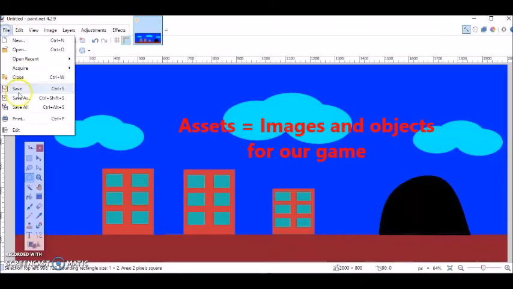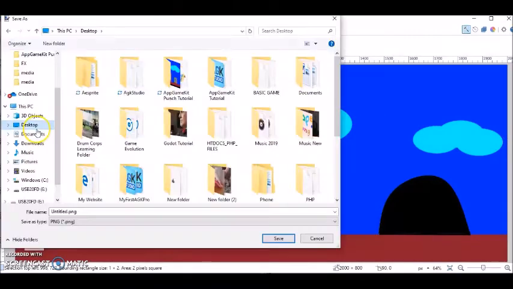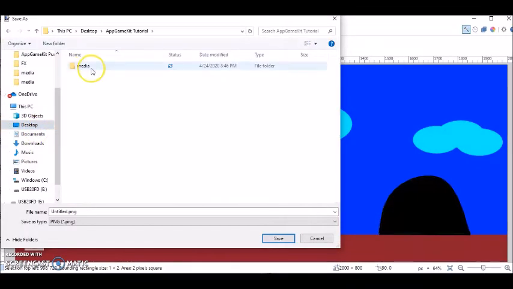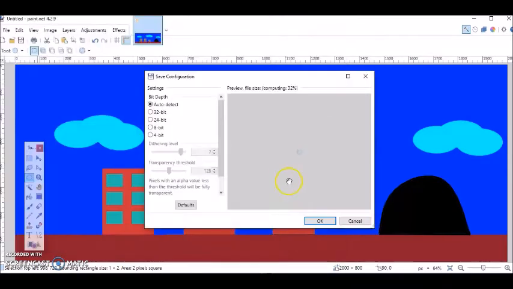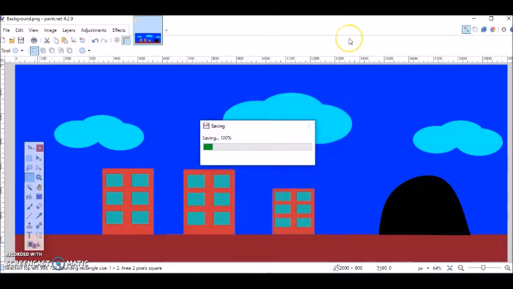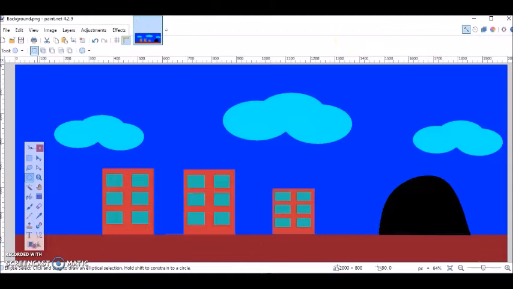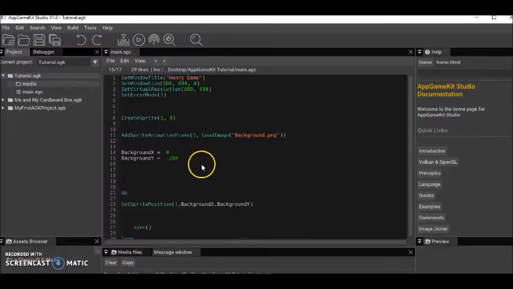So inside this media folder, that's where we're going to put our assets. So I go to File, Save As, I go to Desktop, and then I click on my AppGameKit folder, and then click on the media folder, and I'm just going to call this background. It's going to be background.png. So, okay. And now that my background is saved as background.png, now we're going to go into AppGameKit. Okay, so now we're in AppGameKit.